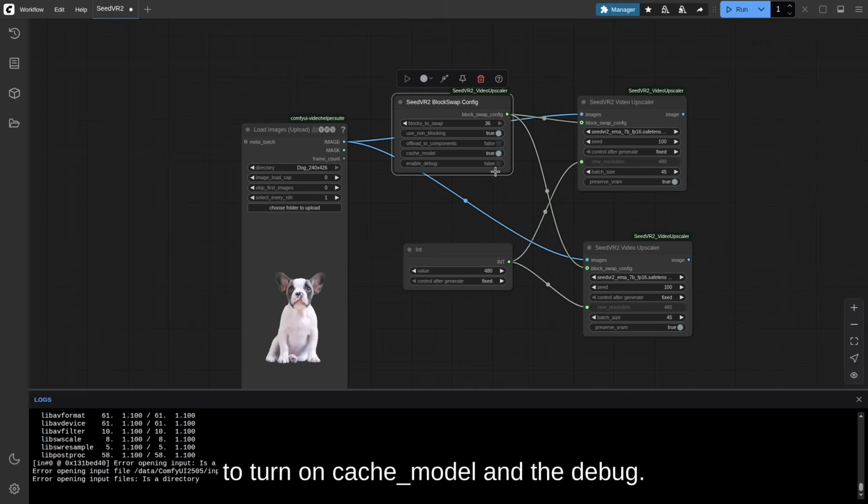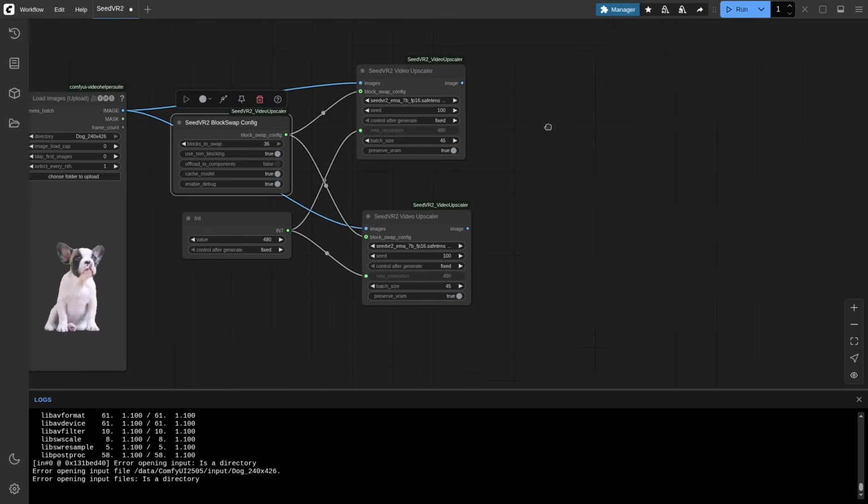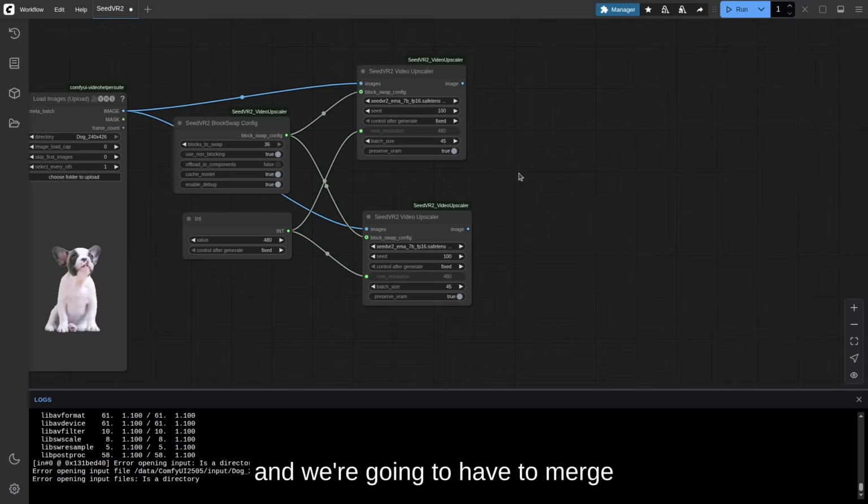And I'm going to turn on cache model and the debug. For now, I'm going to leave the offload IO component off first. I'm going to see if I can get away without using it. Then we're going to take both image outputs and merge them back together in a final image. But first, we need to convert that one into an alpha channel.